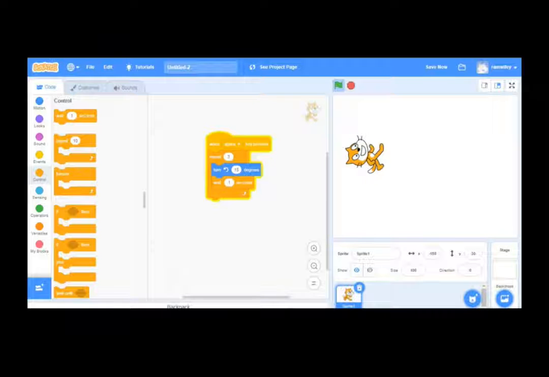So if I repeat the action 12 times, it will do the action 12 times. And it turns 15 degrees and waits for 1 second.